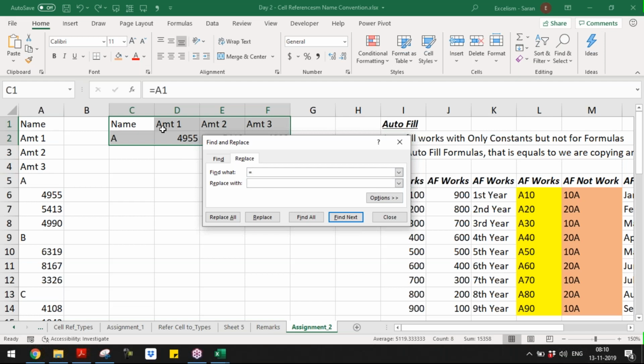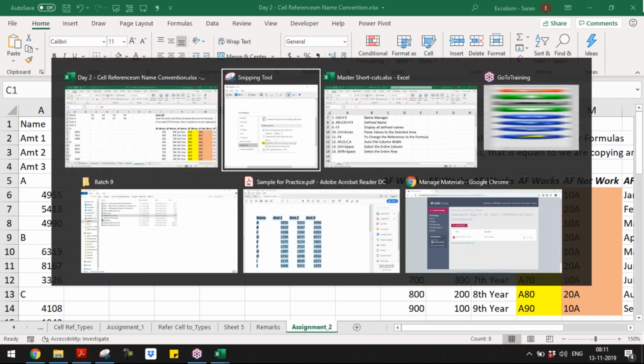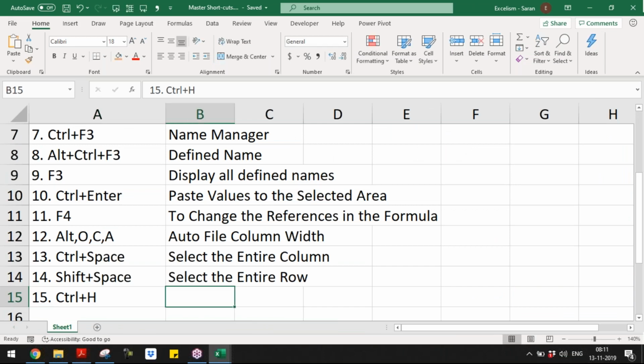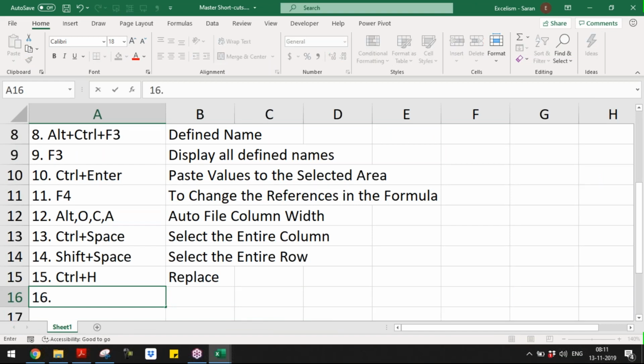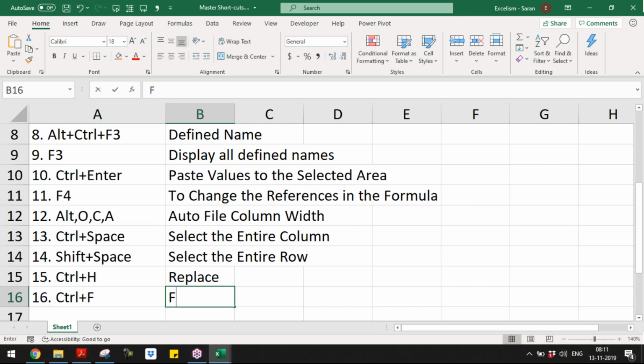I've selected this area. I've used the shortcut Ctrl plus H. Ctrl plus H is to replace. Now if I replace the equal sign with nothing, what will happen in this entire area? If I remove the equal sign, only A1 will remain. And in every case, if I replace equal to with nothing, only references remain. I've used one shortcut here. Control plus H is to replace. Control plus F is to find. Either you can go to the home tab, find and replace, and click here.